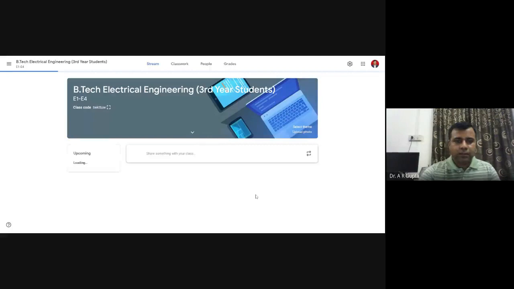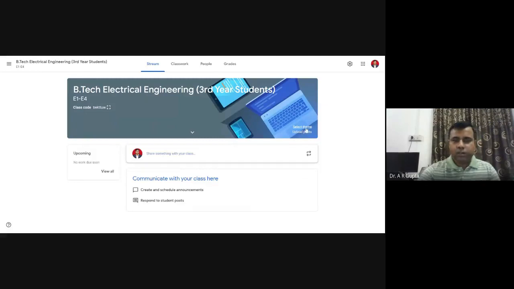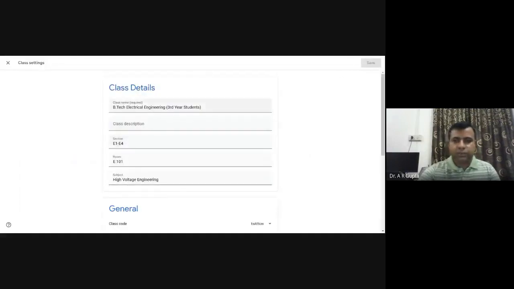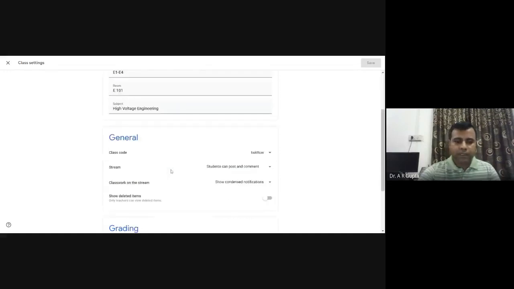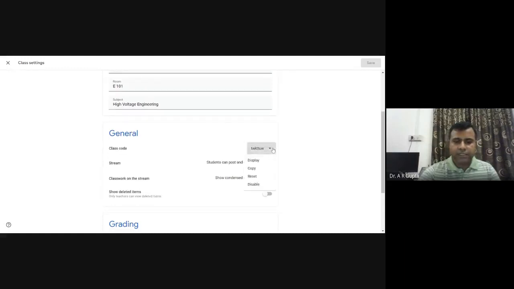This type of classroom will appear here with a code, like BTech Electrical Engineering third year student class code. So this is the class created. Now here you can go into the settings. In the settings you can change this name and room number if you need, and you can see this is the class code. You can copy the class code from here and share it among the students, so that by entering this class code, students can join this.